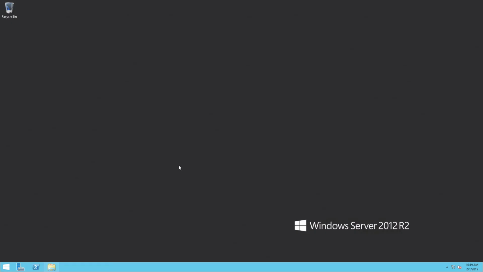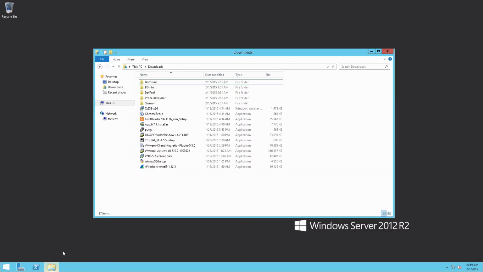Excellent. Now that we've rebooted, we're ready for the final step, and that is going to be installing all of our goodies. Now, here's a list of the software that I like to install. Autoruns is really good at giving you an indication of what processes and services are initialized whenever your computer boots up.